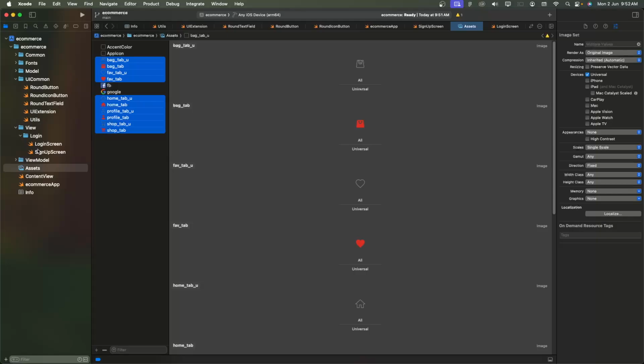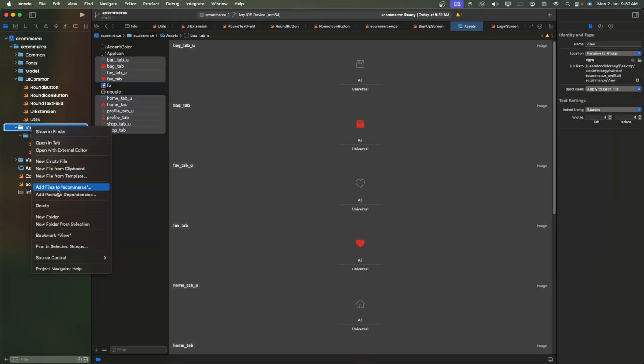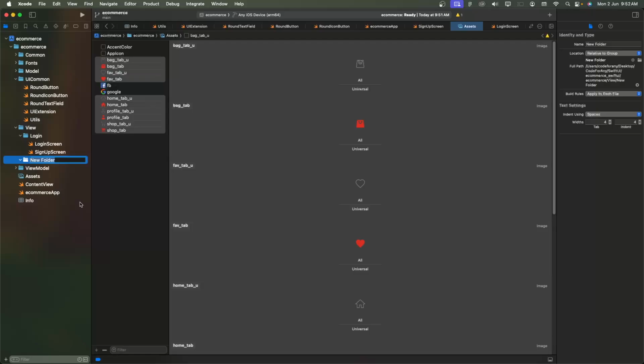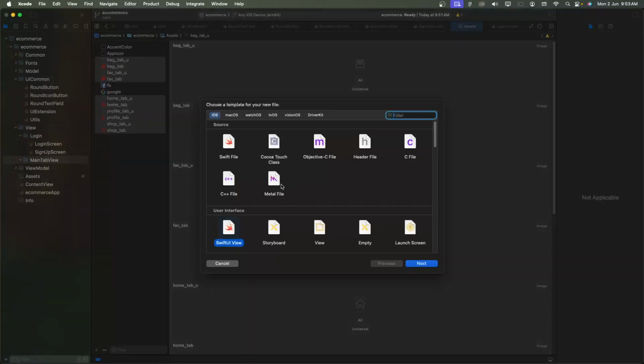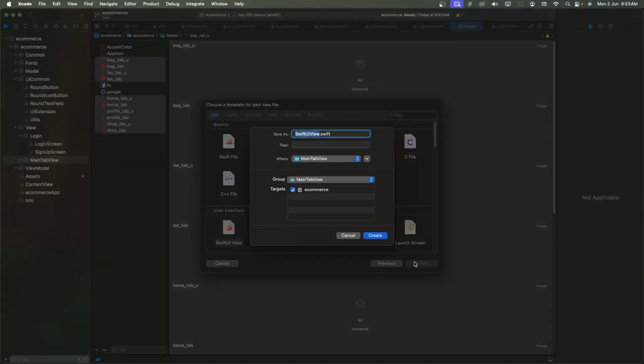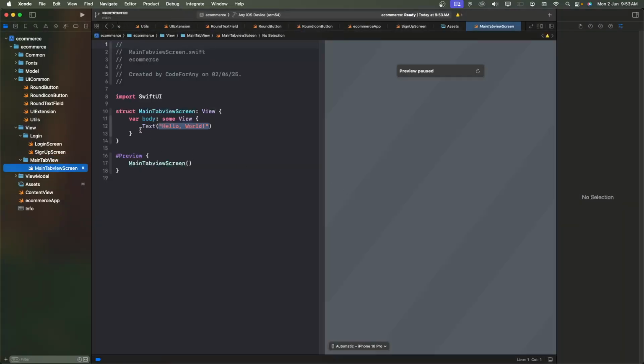Now we need to go to the view and create a new folder and give it the name MainTabView. Then we need to create a new file from the templates, select SwiftUI, and give it the name MainTabViewScreen. So we integrate and apply it here.